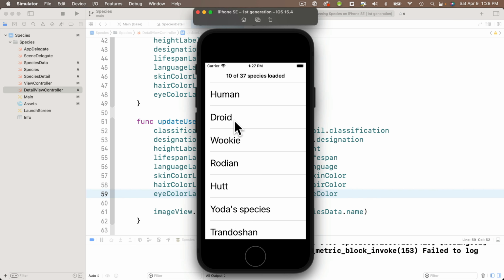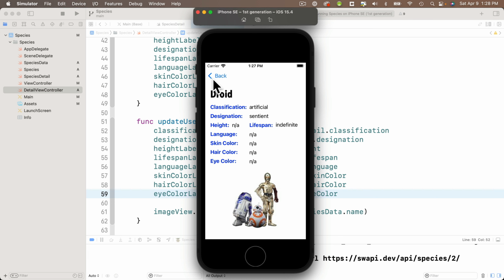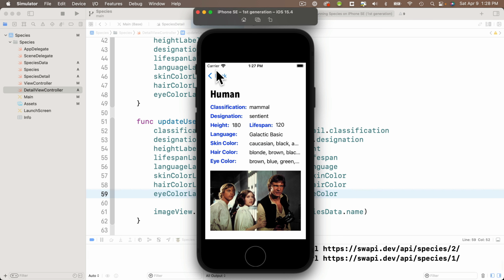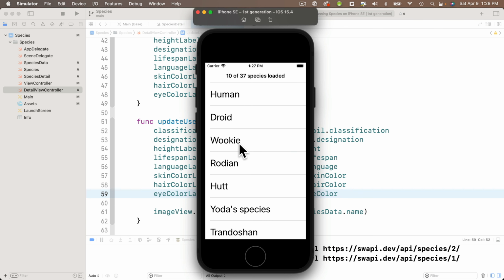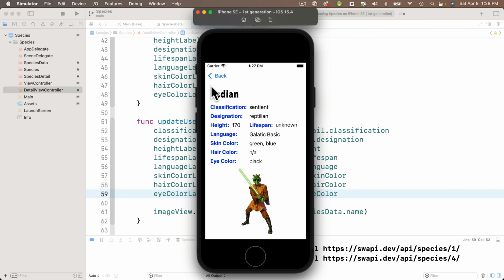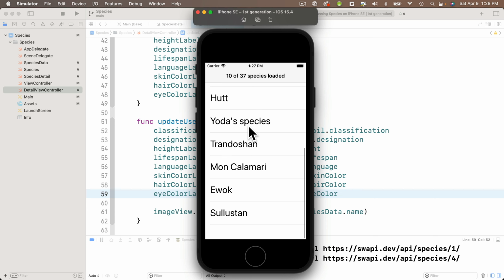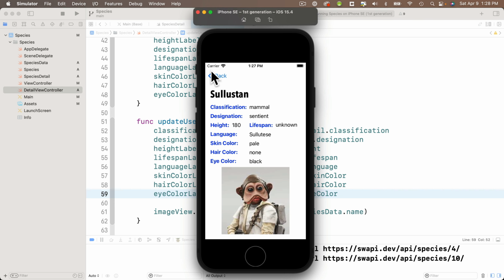And we'll click on droids, and look at those guys, and we'll go back, and we'll click on humans, and we see Princess Leia and the boys. Rodian, we see this reptilian dude, so everything here is looking good. Nice job on the app so far. Now it's time for some paged JSON.